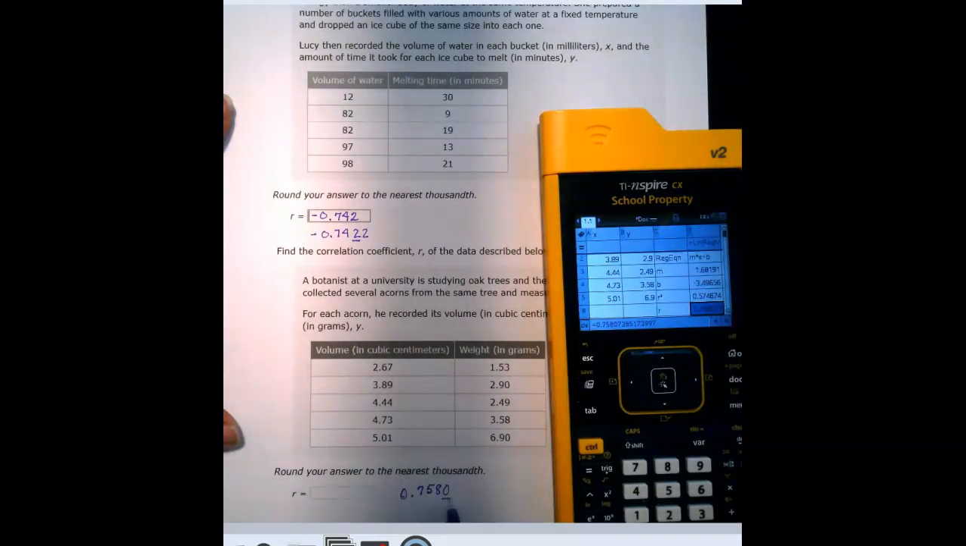So again, I'm going to look at the 0 to determine what I should do with the 8. The 0 is less than 4, so I basically drop that and I'm left with 0.758, and that would be my answer. And on this one, it's a positive correlation because there's no negative in front of this number. So that's how you are going to work with KK11.